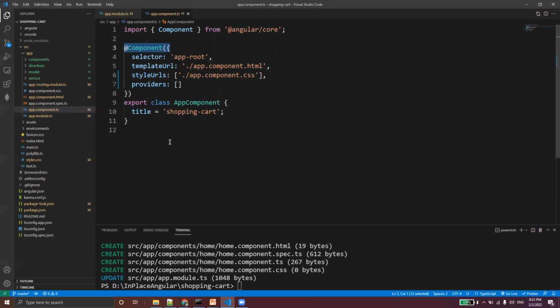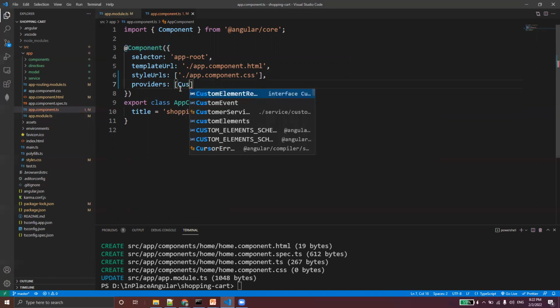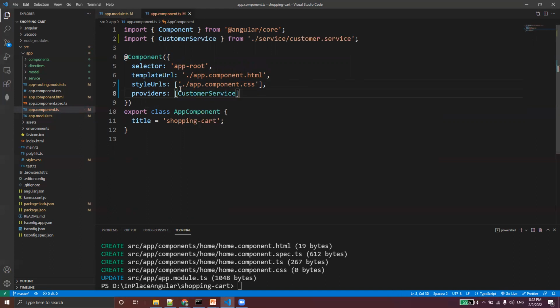What providers means to us: let's say I've created some services that I can inject. In this case, if I say customer service, I have it as a service here. So I can inject that particular service in the component, and that's why we call it dependency injection. So we are injecting the customer service in this component, right? So that is what this component file means.